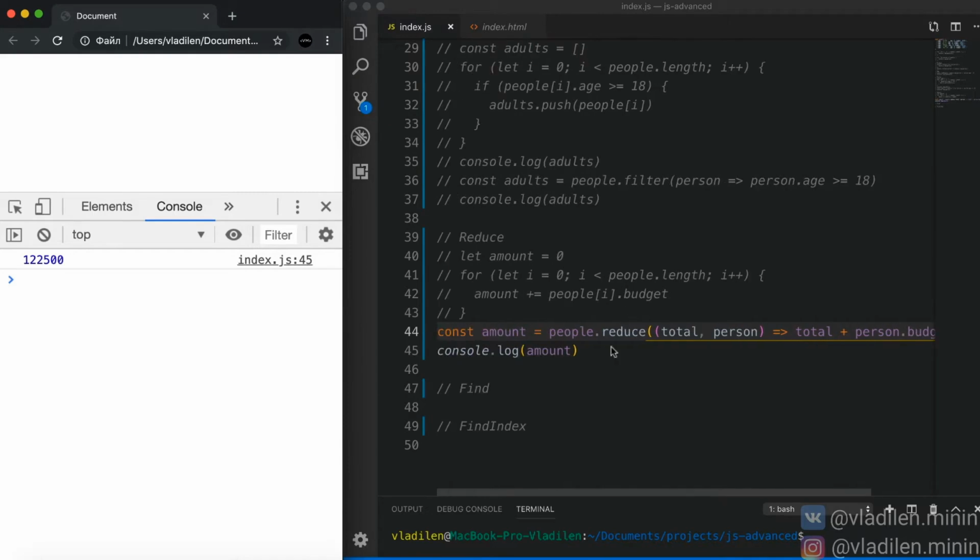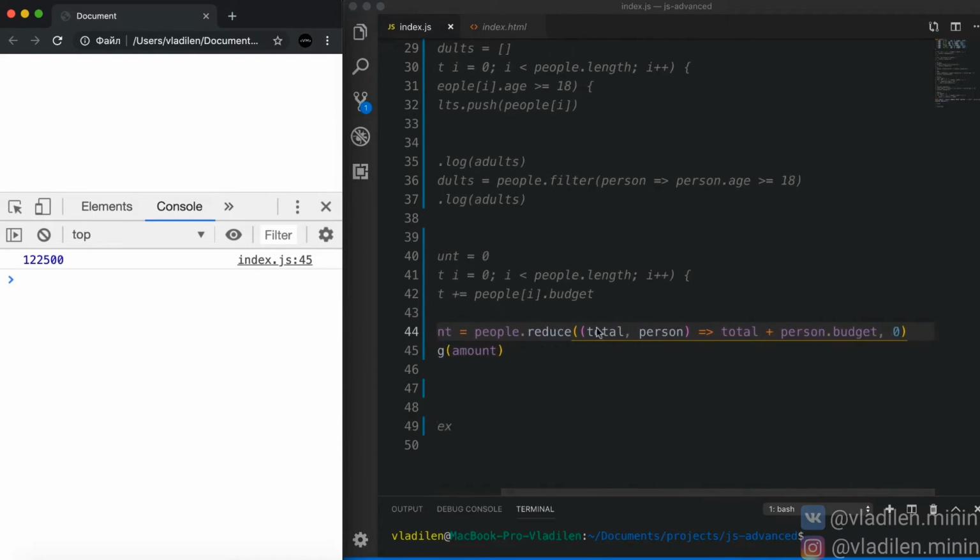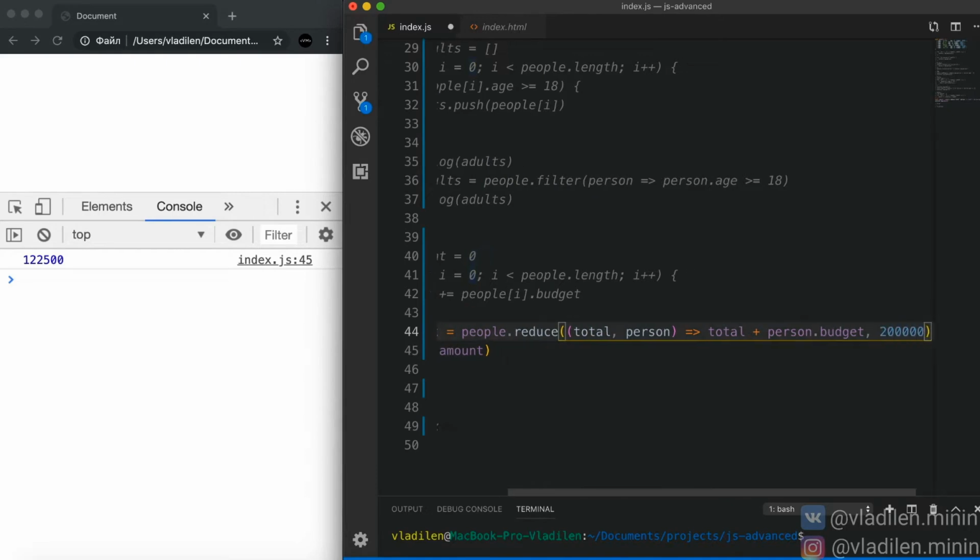In essence, the idea of the reduce method is very simple. On each iteration, we change this value, which is visible on every iteration, and it will be mutable. And when we iterate over any element, we use its values to change this global value and, of course, assign some default value. For example, if the default value is 200,000, then the result will be 200,000 more.